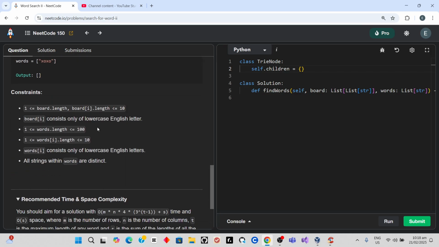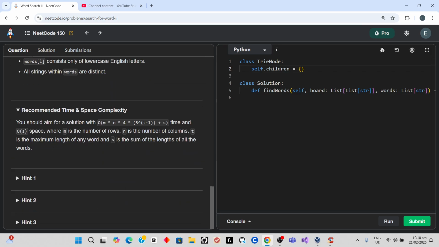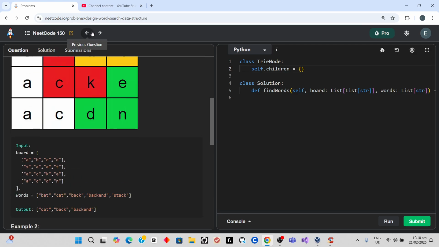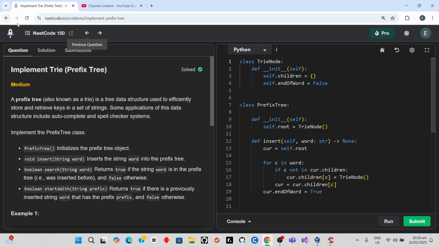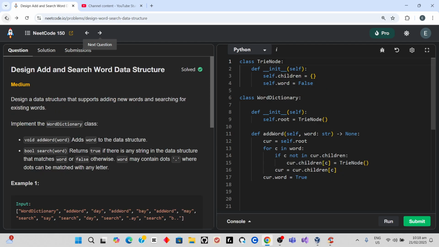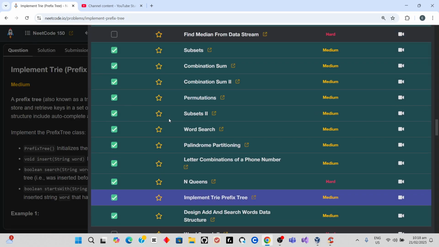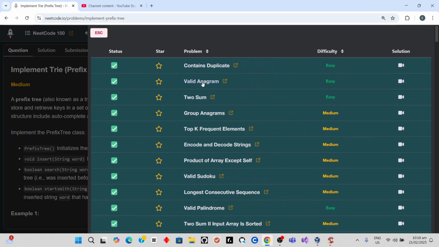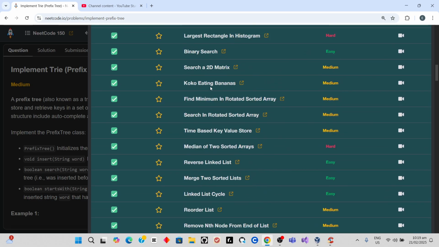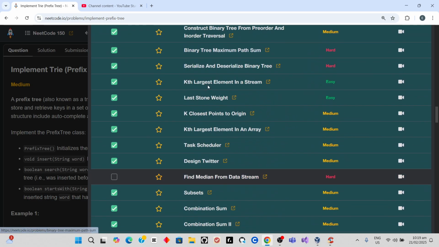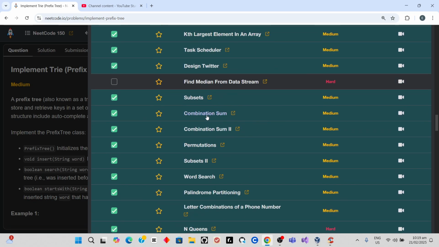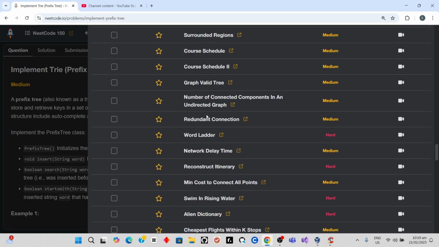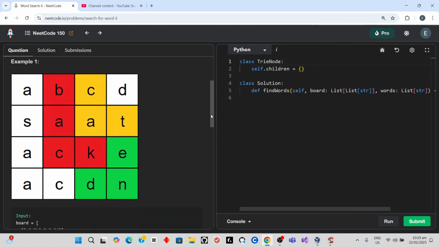Okay. I should aim for a solution with the full algorithm. I remember the first word search though. I had a word search back then. Word search, word search. I swear I've done this before.